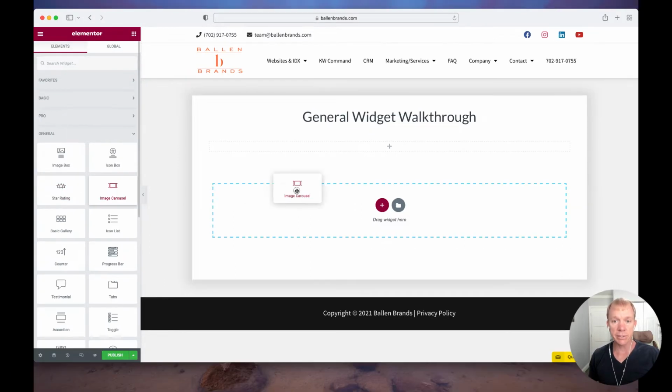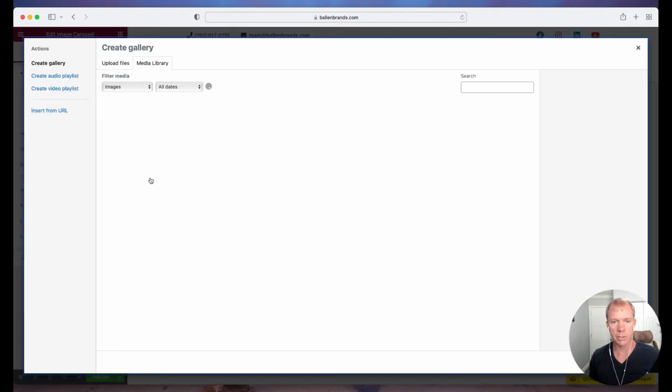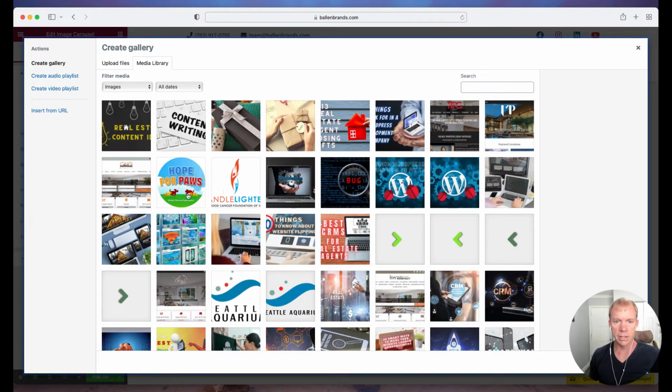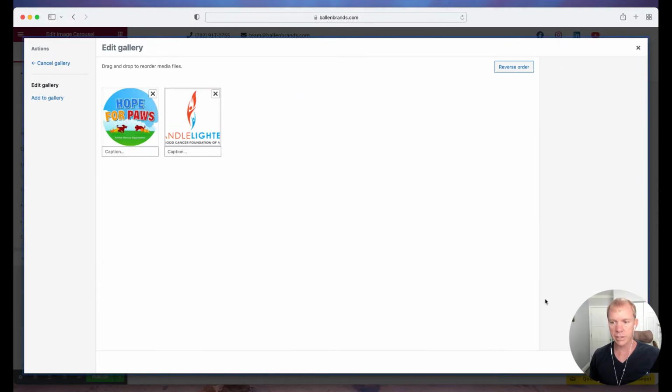All right. Then we have the image carousel. The image carousel is a really cool one too, because this allows us to input multiple images and have it rotate through. Let's pull out a couple examples here. Here's a couple charities that we support, so I'm selecting multiple of those. Let's go ahead and just insert gallery.